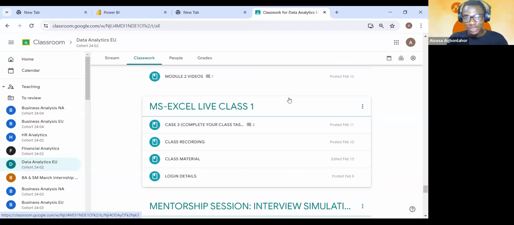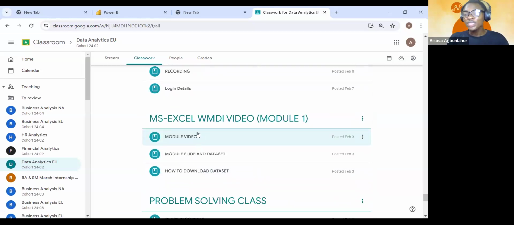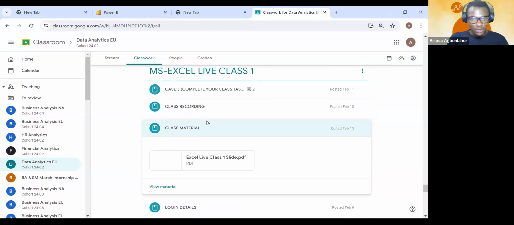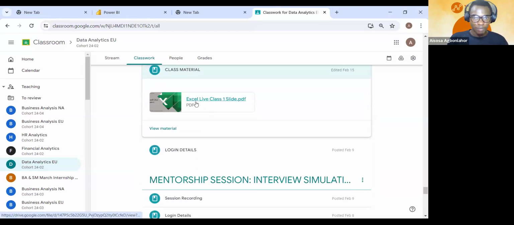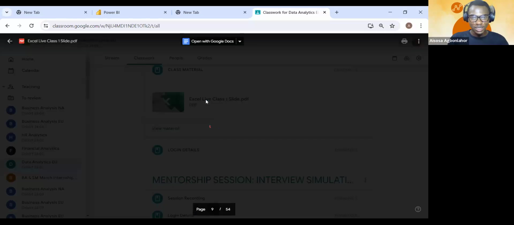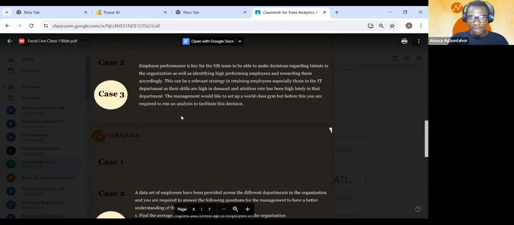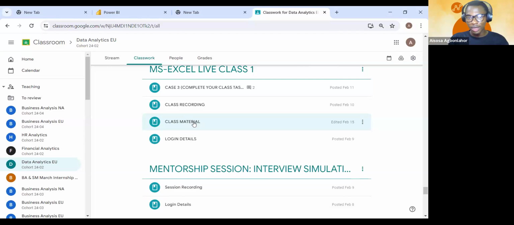So you can see MS Excel Live Class 1. So everything you learned in here, you are now going to practice live with a facilitator, whereby you get to have a discussion, you get to ask questions and all of that. Okay, so this is the material again. This is the class slide. I can click on these, I can scroll down, take a look at the case study, and I have the data sets as well. Within the case study, you see a link for you to download the data set.